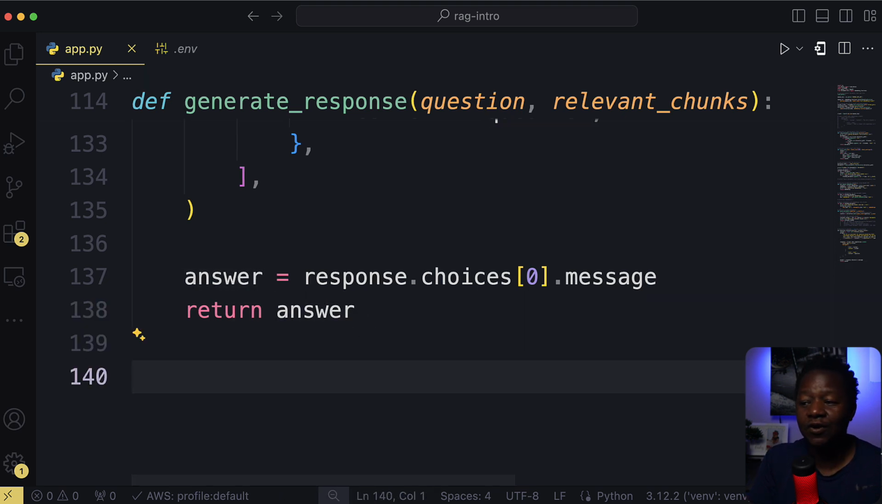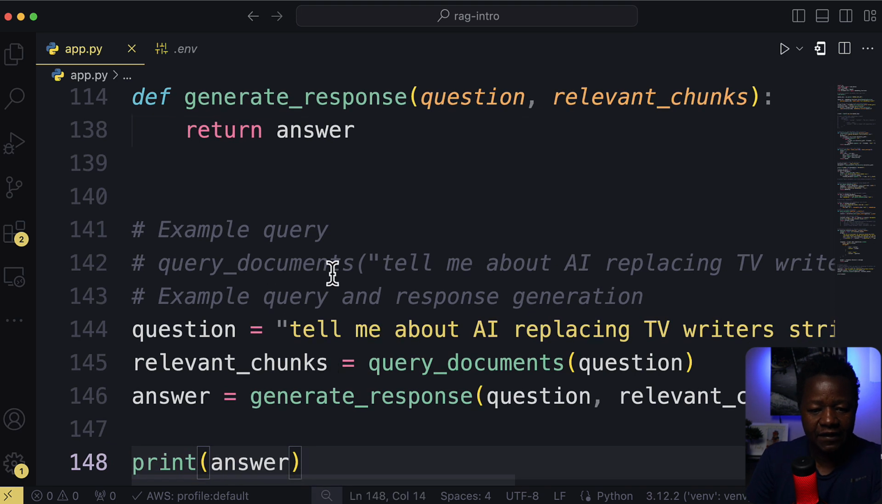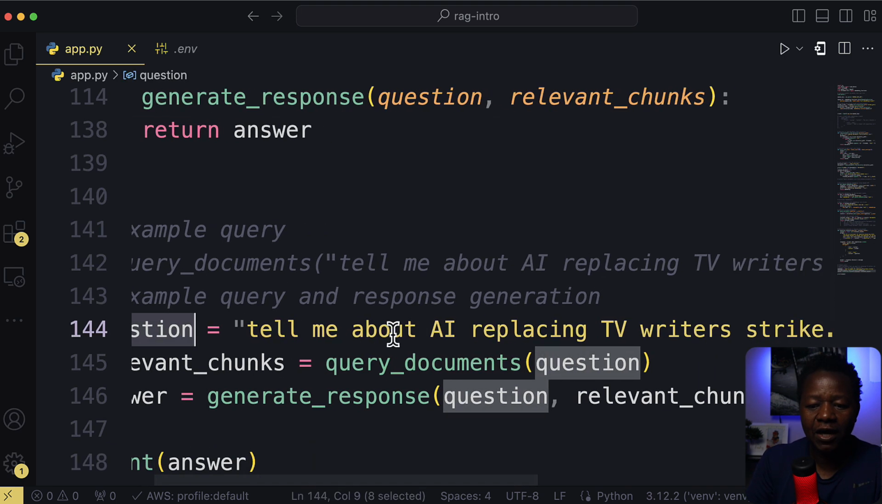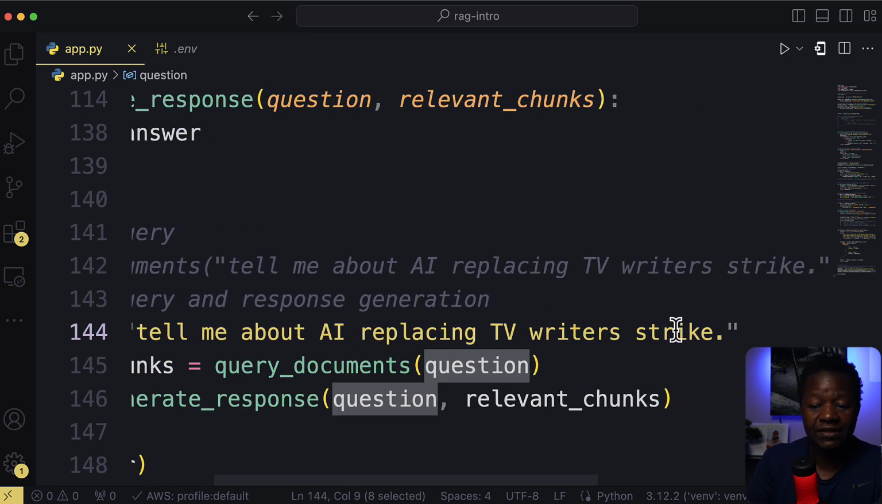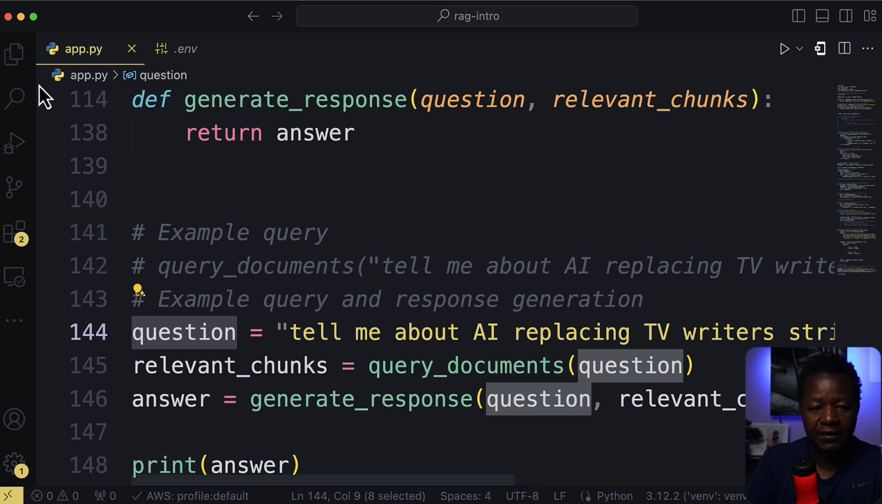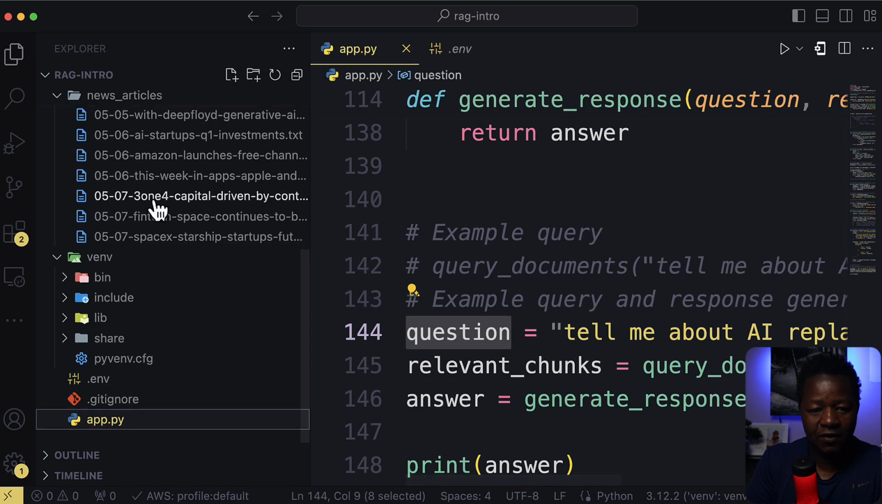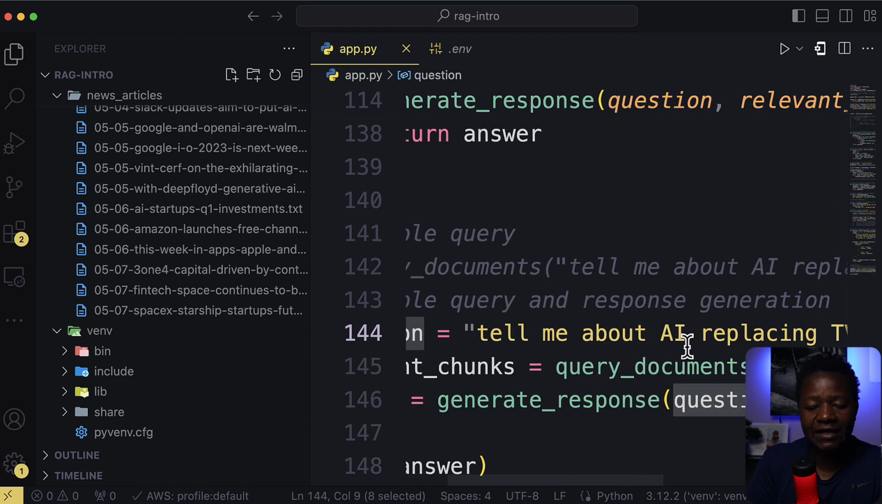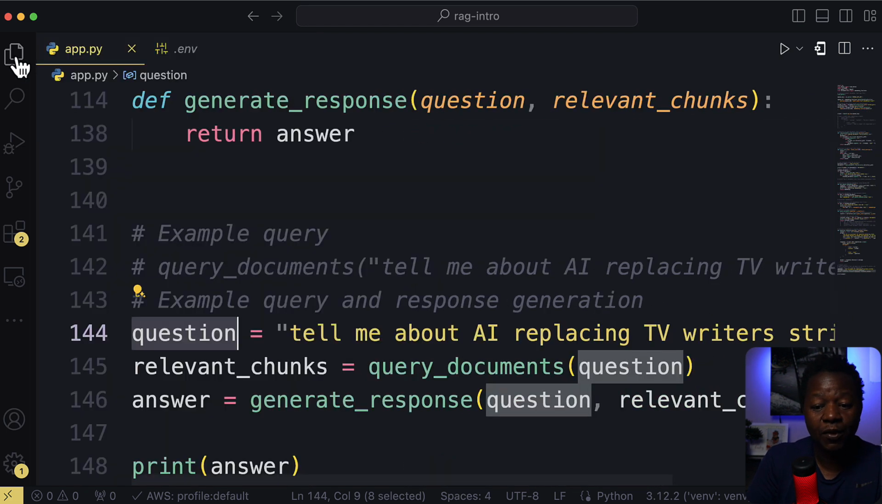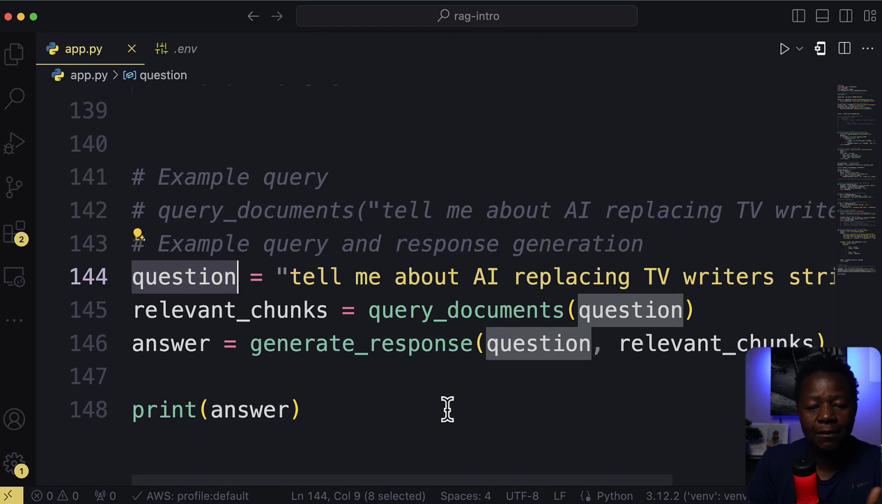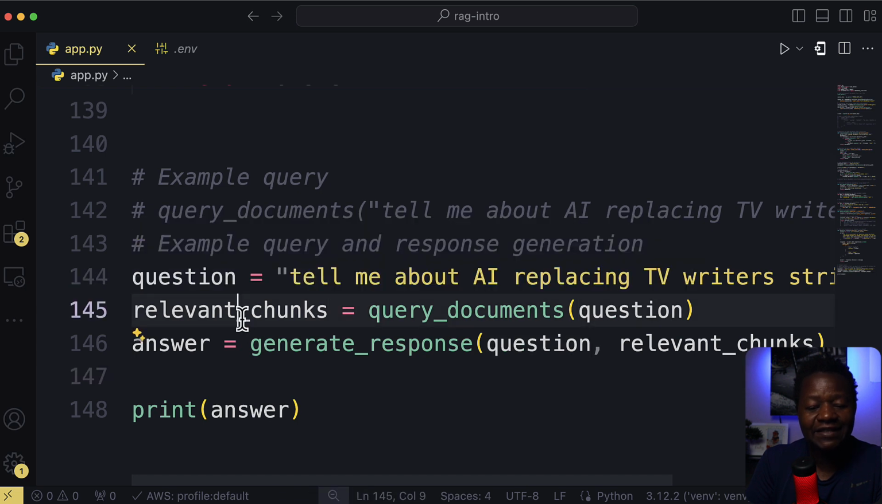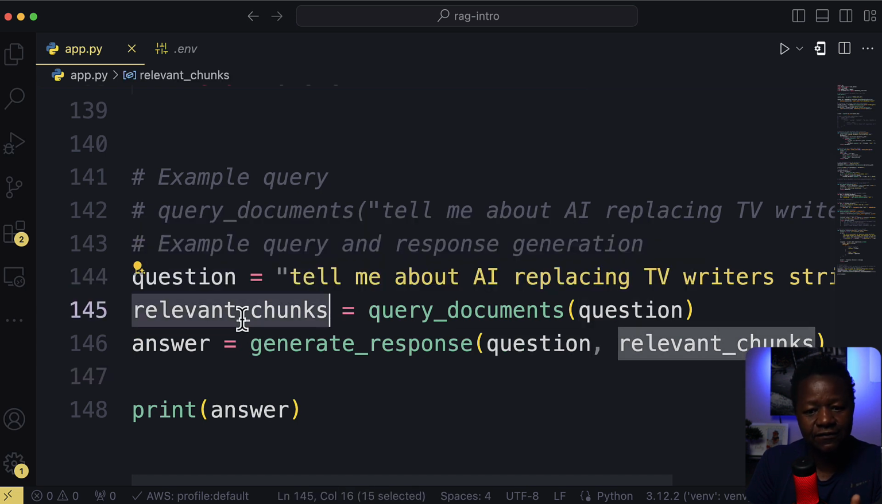So now it's time for us to check to see how this will work. I'm going to start with this query. For example, the question: tell me about AI replacing TV writers in strike. I know this question would work because in one of these documents we talk about AI replacing jobs and so forth. And so I'm going to see if this works. I have the question and I need to get relevant chunks from the document, in this case from the database.